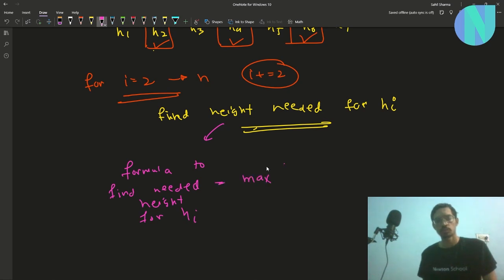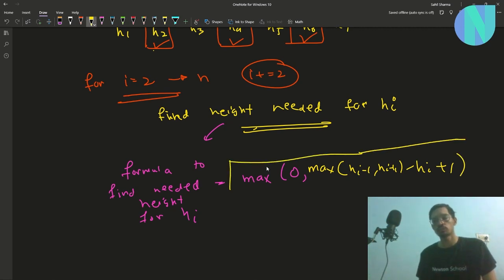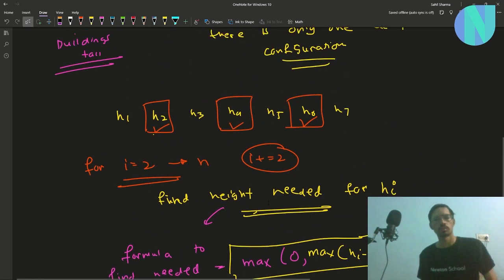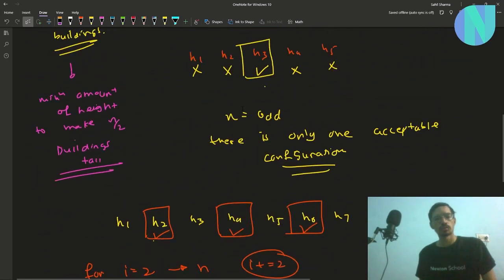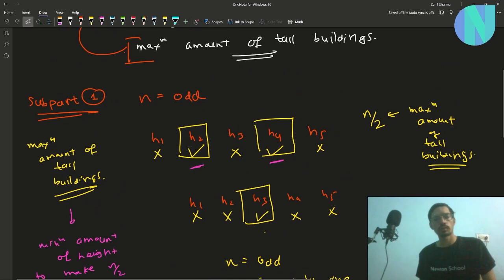It will just be how much? Maximum of 0, because the height needed will never be negative. So it will just be the maximum of 0 and the maximum of its left neighbor's and right neighbor's difference with it, and one extra to make it taller, right? So that will be the formula that will be used to find the height needed for hi, right? So you can easily find this formula, right? It's nothing that tough.